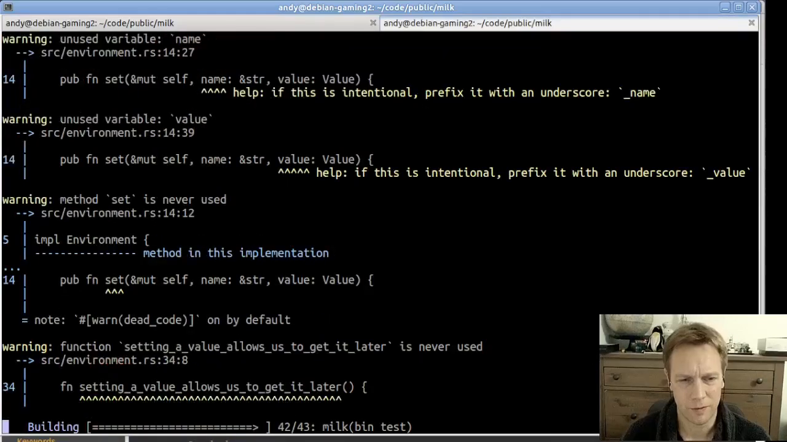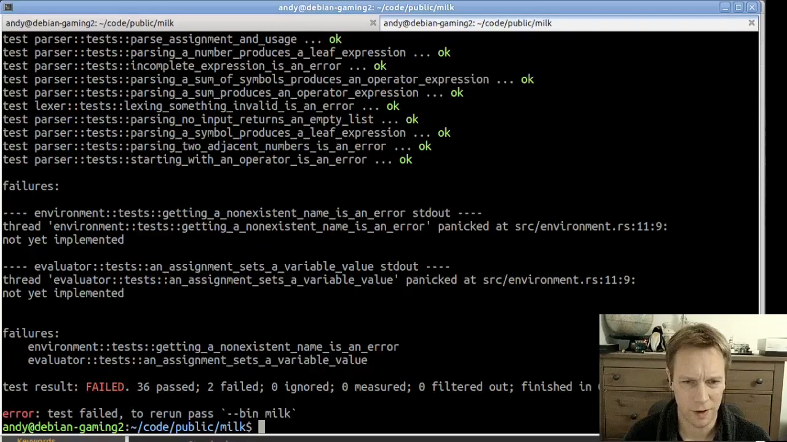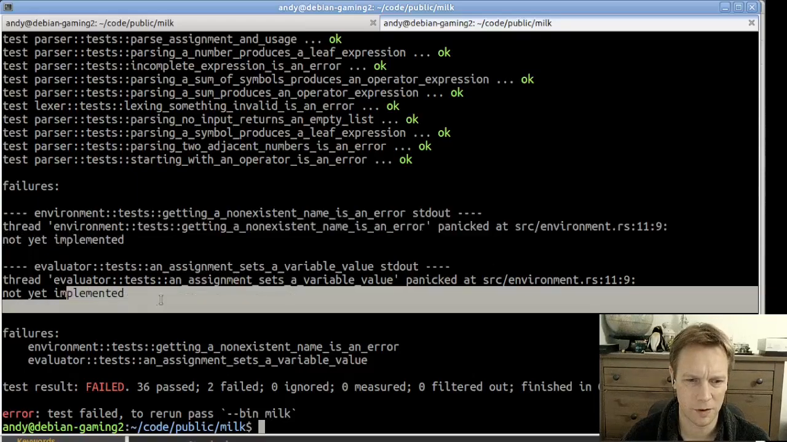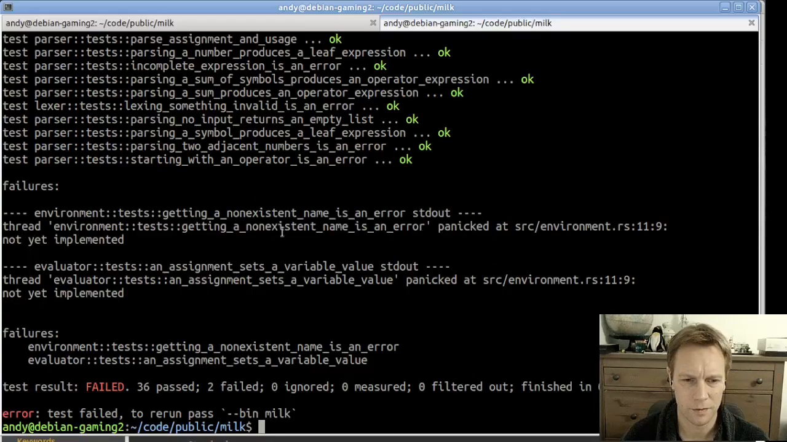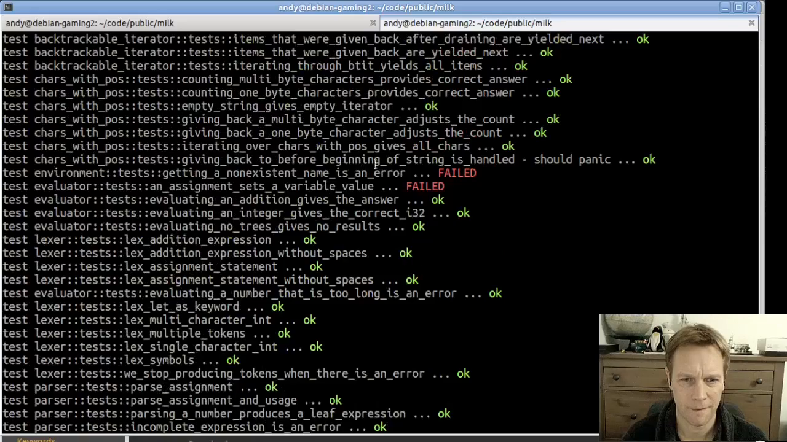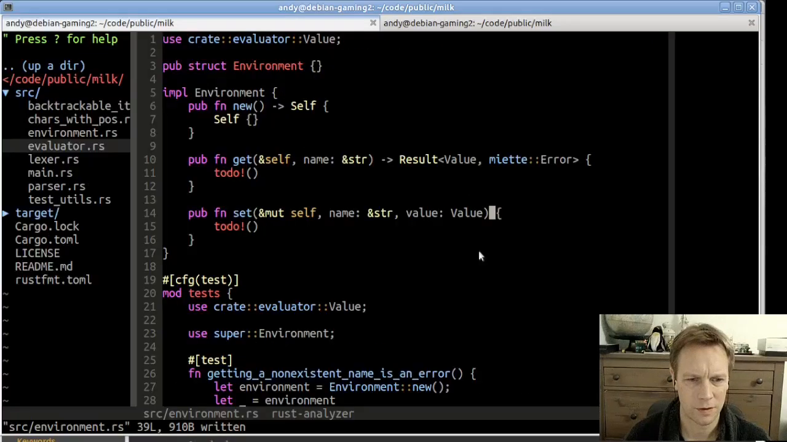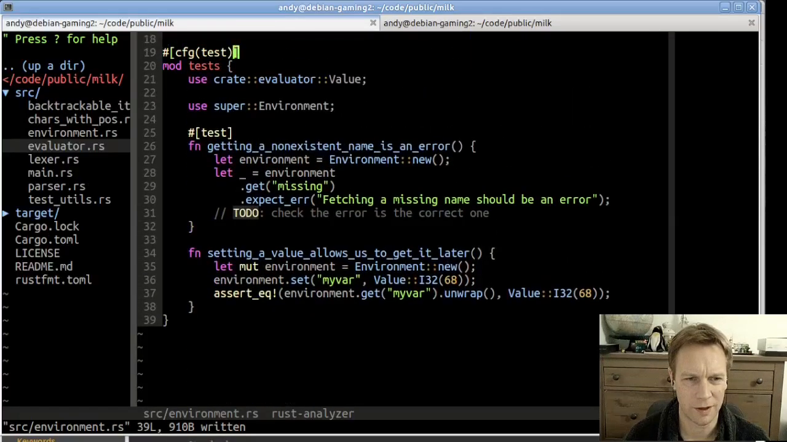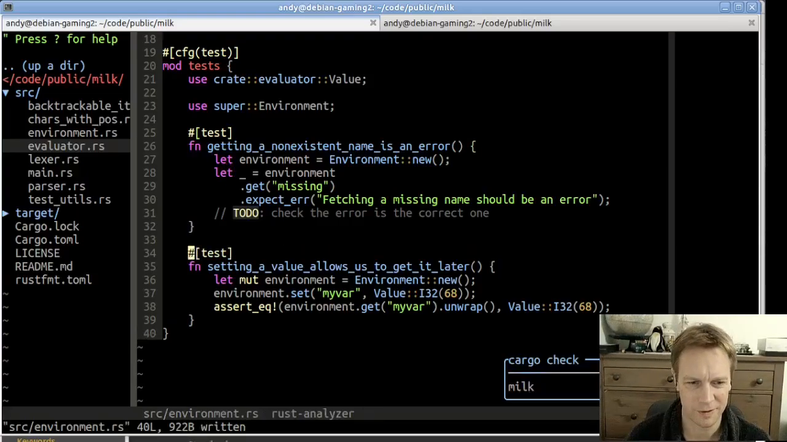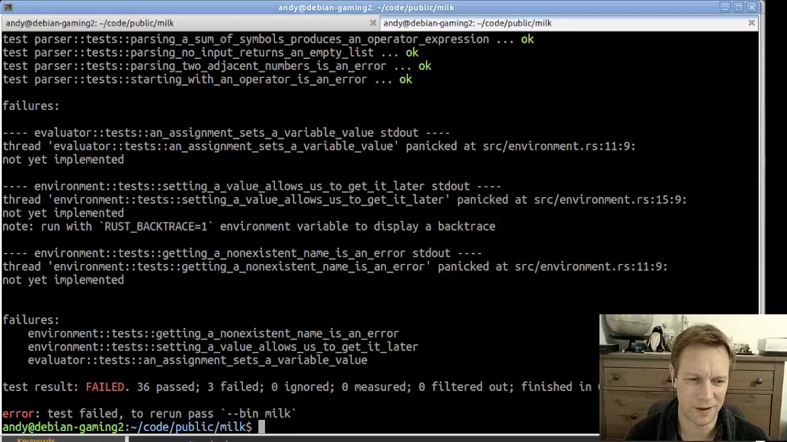Alright, so now maybe when I run, I'll get some test failures. Yeah, so we've hit a couple of to-dos in our environment tests. And we've also still got our evaluated test failing. But one of my tests doesn't have the test attribute before it, so it's not running. So that was quite good to find, wasn't it? So now we should have 3 failing tests.